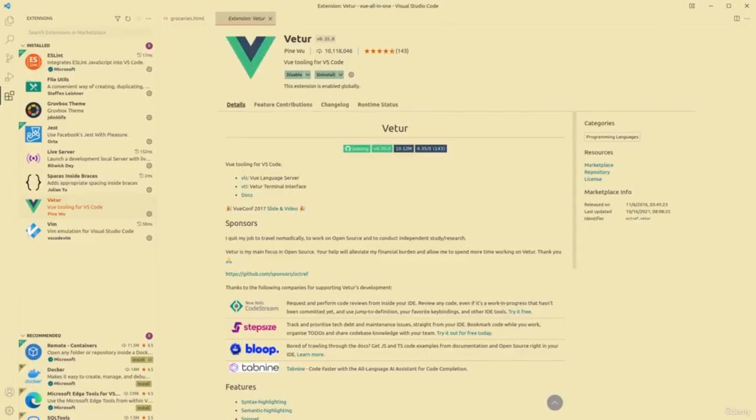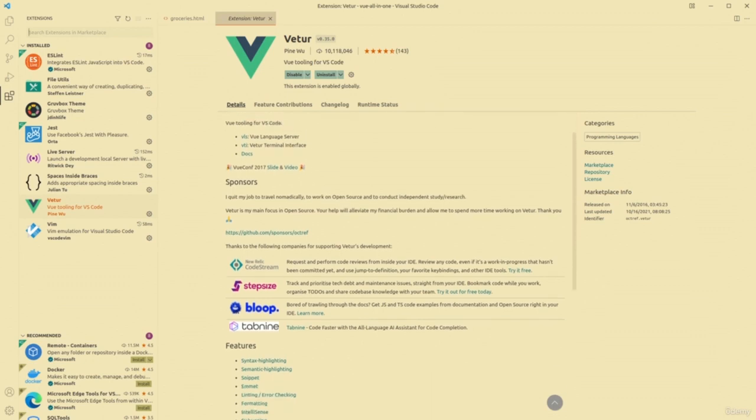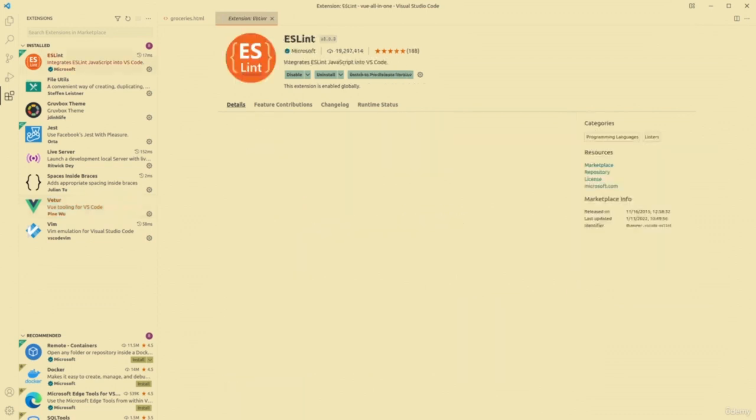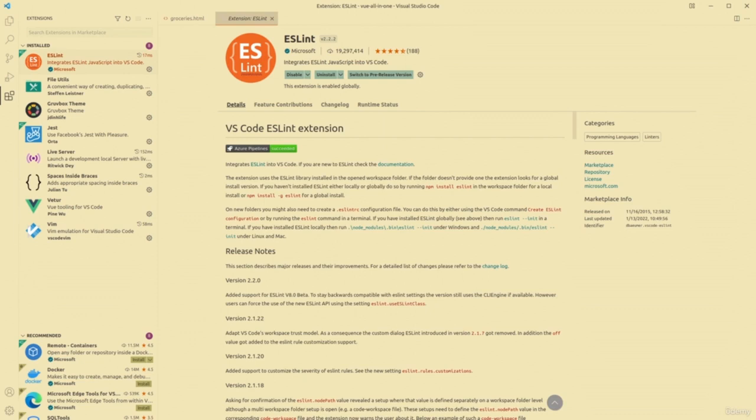So in Visual Studio Code, the first extension, which you can find under the Extensions tab, and in a marketplace you need to search for Vetur. And Vetur is Vue tooling. It includes a Vue language server and some other features like syntax highlighting, for example. Another one is ESLint, and later on we will use this to automatically format your code.